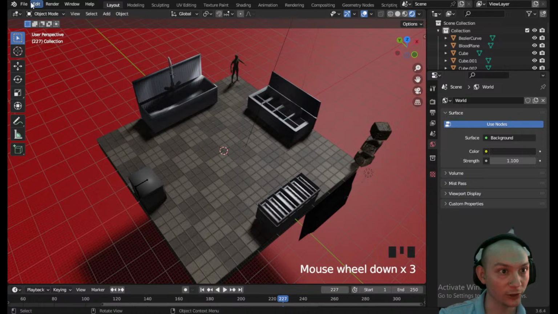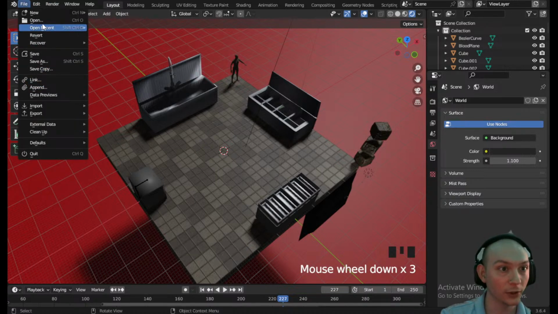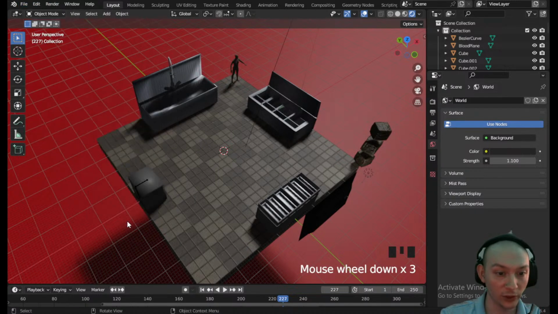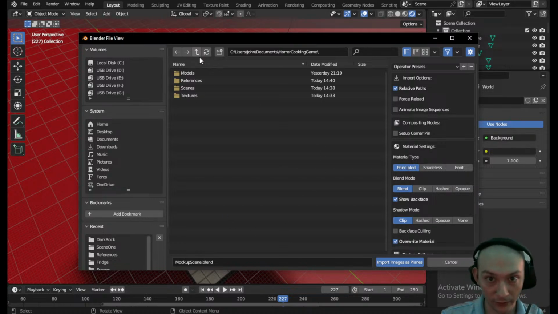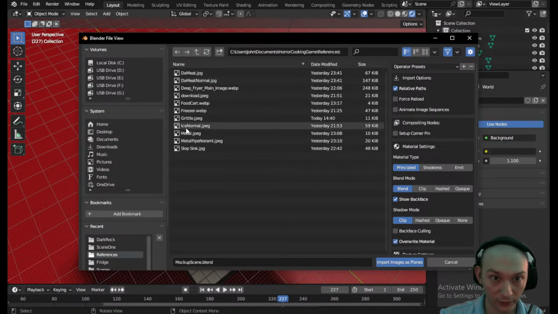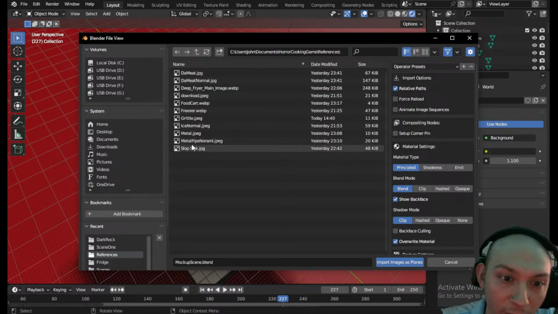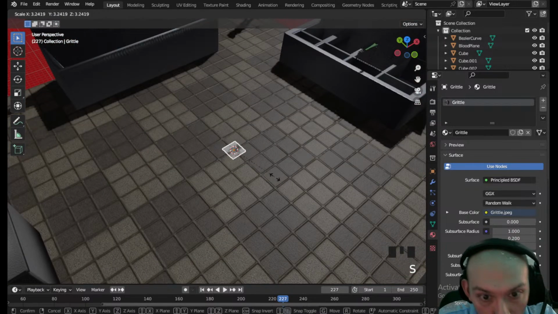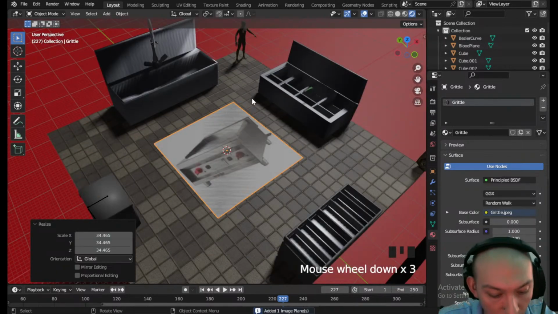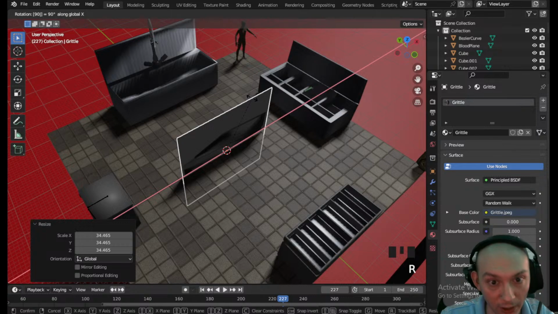Let's go back into Blender. We'll go File, Import Image as Planes, and then we'll grab that thing. Where is it? References. What did I call it? Griddle. And we'll bring it up. Rotate it 90 on the X, I think.